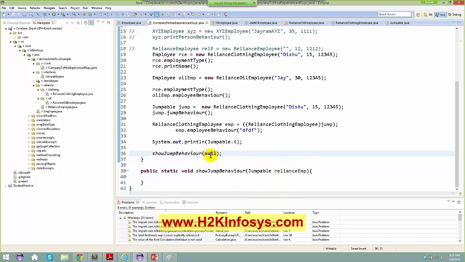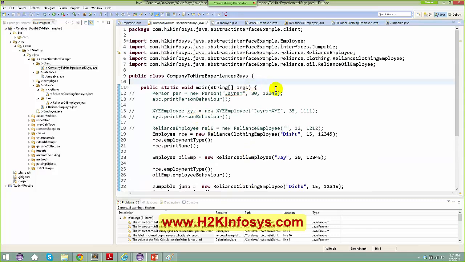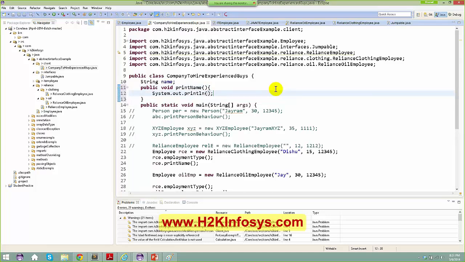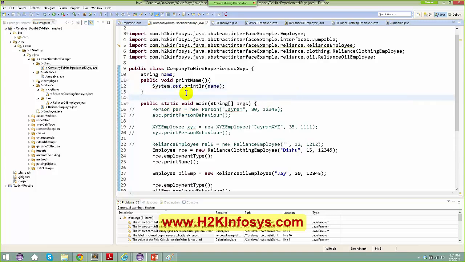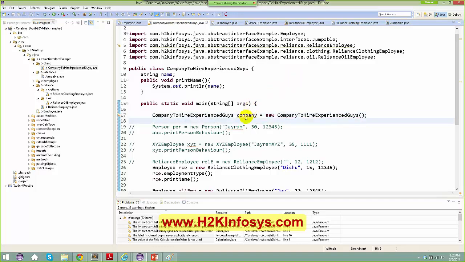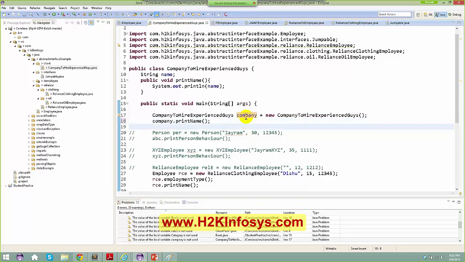Okay, now here when I pass null, as you know, when we say something like string name out here, and I want to say public void print name, and in this, I simply say sys out and type in name. And if I just create an instance of my company to hire, guys, company equals new of so and so. Now if I say company dot print name, so what am I going to get here?